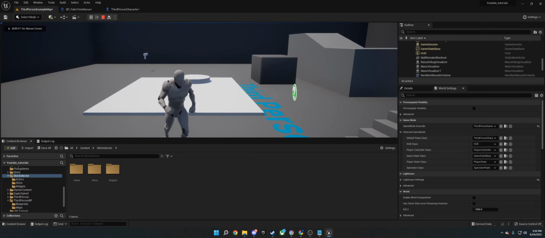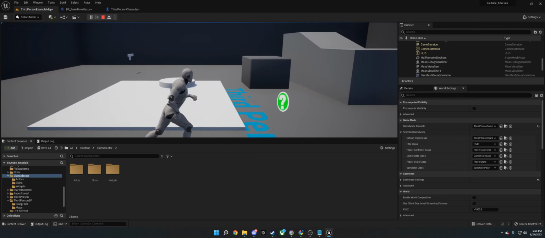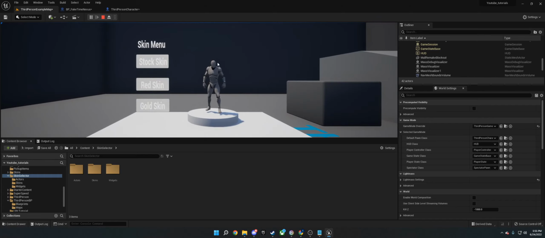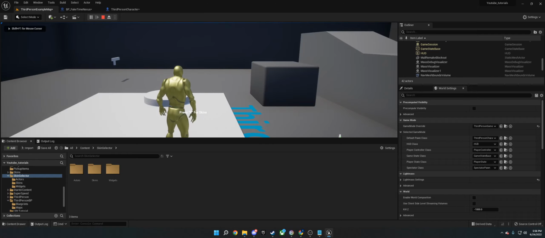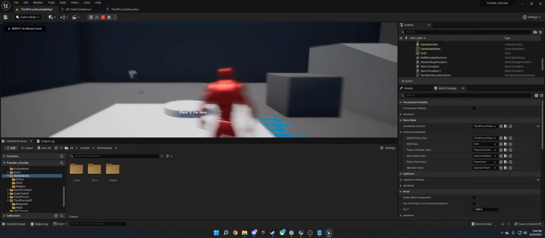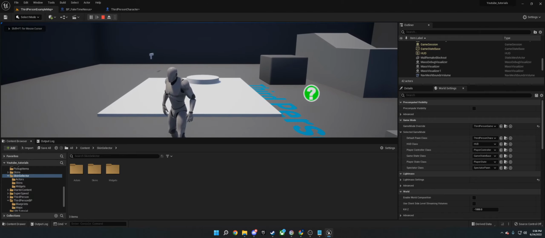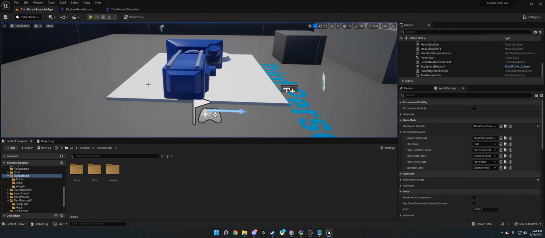So we walk up here. This is an object that we walk up to, such as in your level. You can also just make this a menu in your main menu. So we press E for skins, and now we've got this menu with a little demo character here. We choose gold, and he turns gold. Now our character's gold. We turn red, our character's red. Stock skin, back to stock. Okay? So with that said, let's get into this.